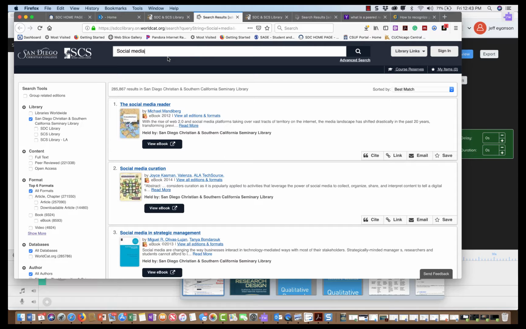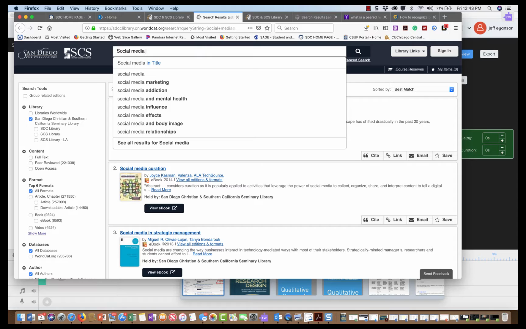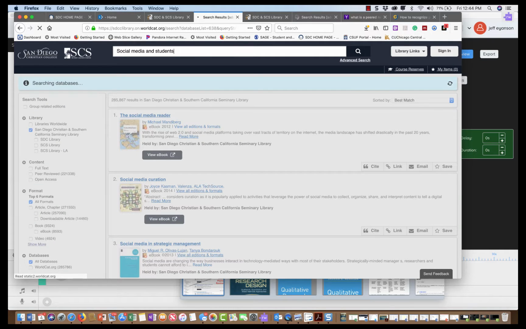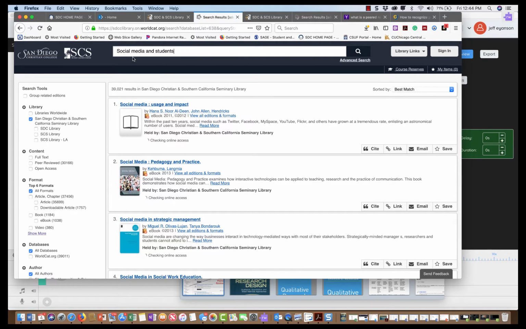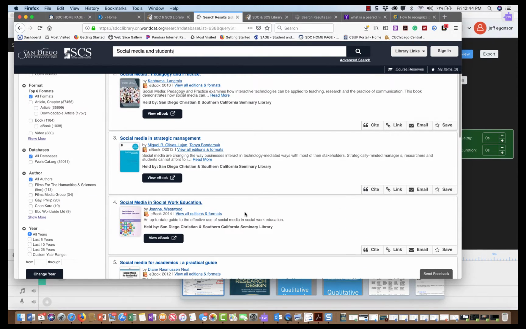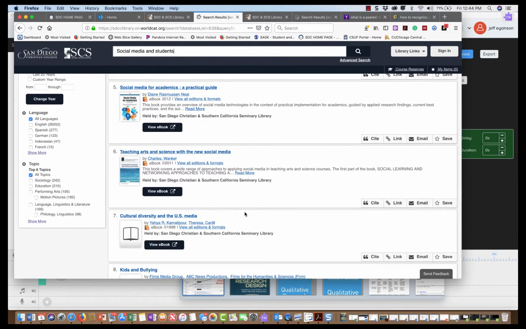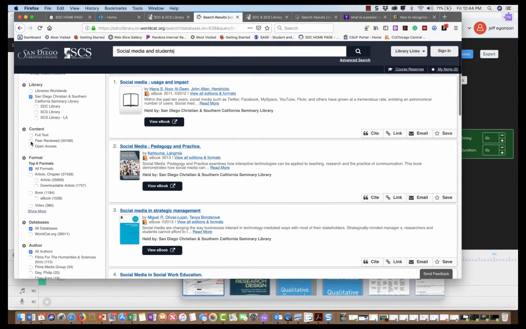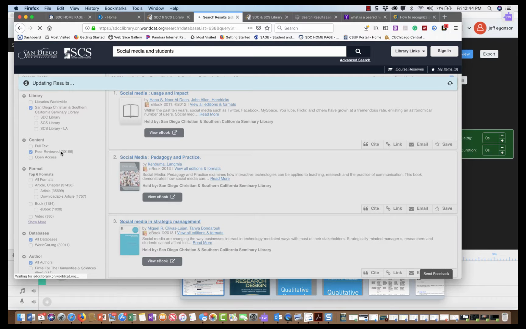So my first thing I want to do then is change it to social media and students, because I know I can find stuff in there since I've already looked it up. Now I'm just pulling up stuff basically on students. As I go through there, I'm going to have books and different articles. A lot of times the books come up first, and books are fine. You're welcome to use books. You just have to make sure that you're citing it correctly with page numbers when you're using it.